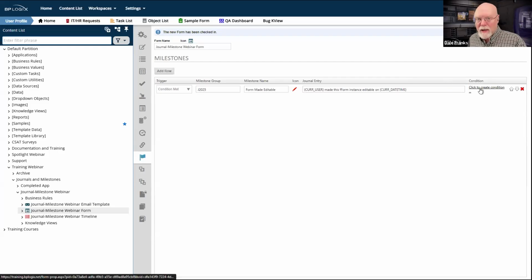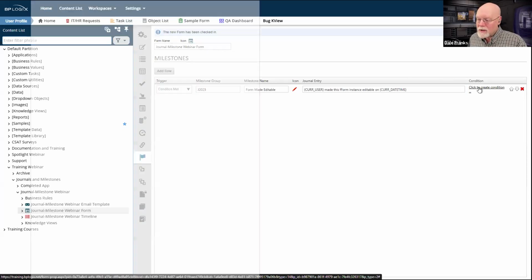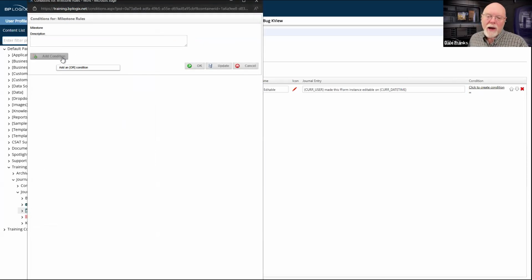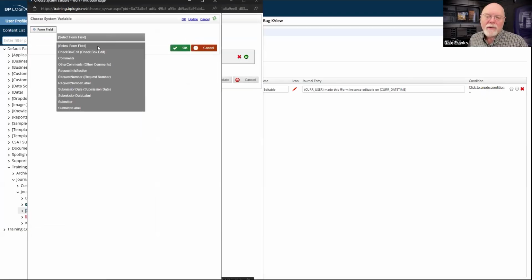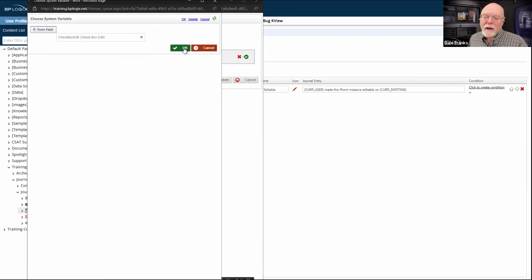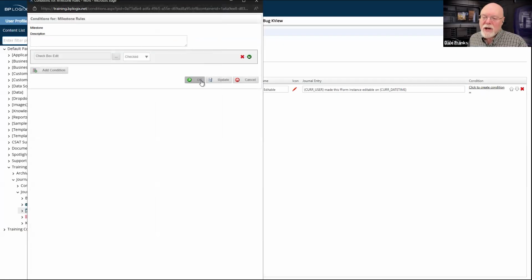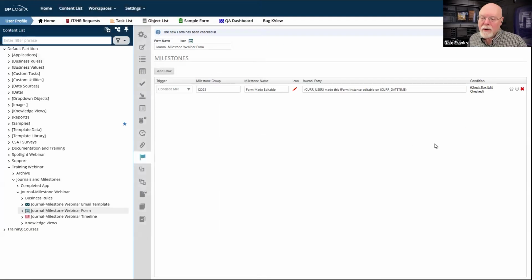Now we need to specify the condition under which this occurs. So we'll open the condition builder, and in this case, we are just going to check to see if checkbox edit is checked. Because I have a form event specified here, I can just use, I believe, condition met, and when that event fires, this evaluation will occur.